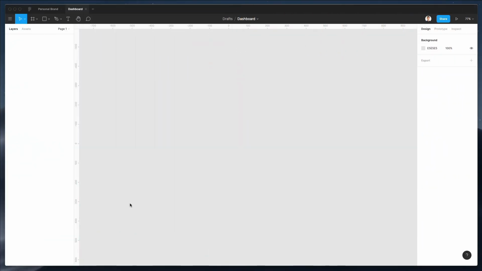So let's get started, because by the end of this tutorial you're going to learn all sorts of tips and tricks in order to improve and speed up your workflow in Figma. So let's get started and let's create this dashboard design.